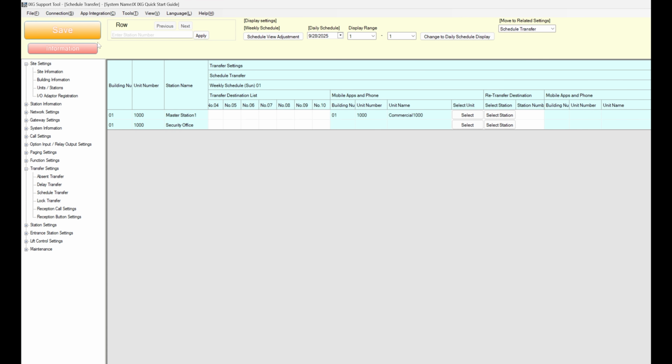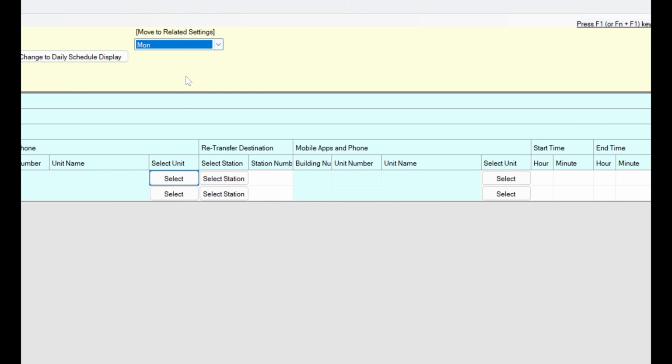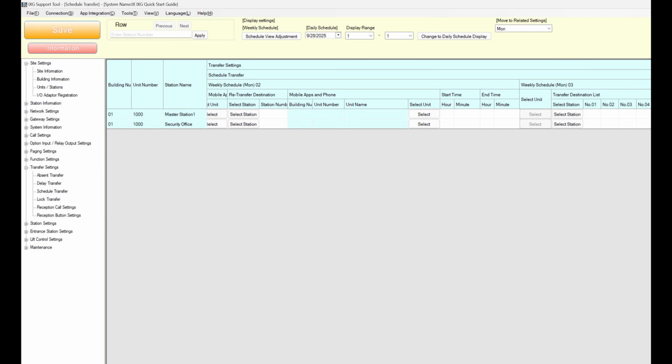If a schedule transfer starts on one day and ends after midnight on the next, set the start time later in the day and the end time earlier on the same day. For example, a schedule that runs from 10 p.m. on Monday to 7 a.m. on Tuesday would be entered under Monday with a start time of 2200 and an end time of 7. Scroll left to right to view different schedules.